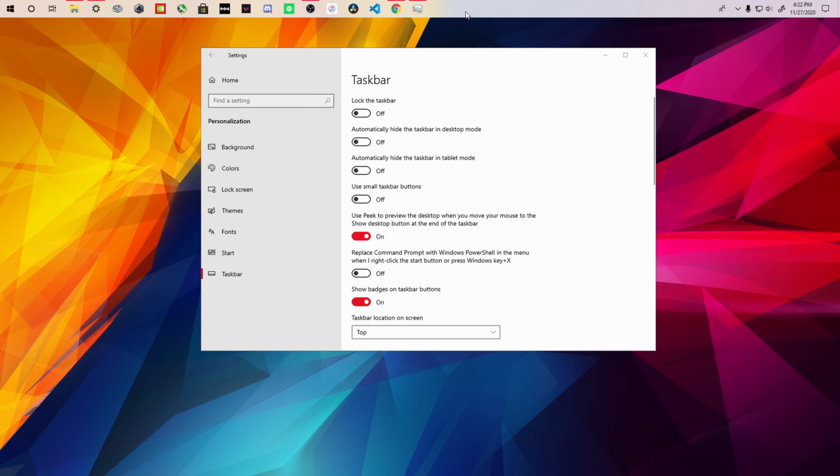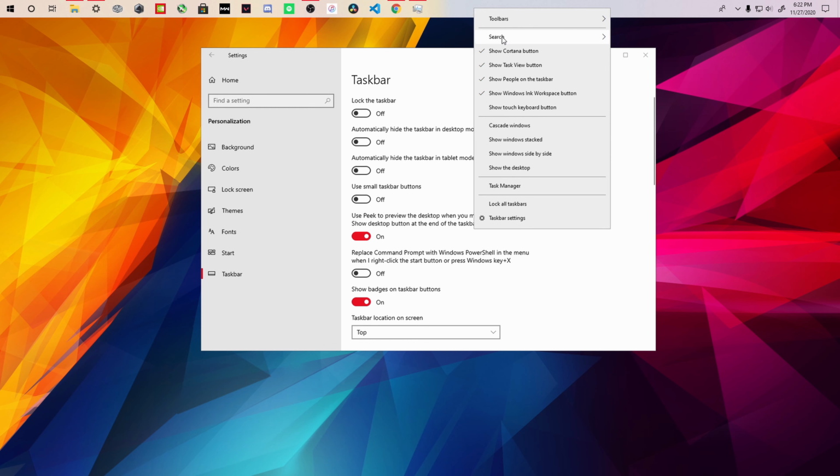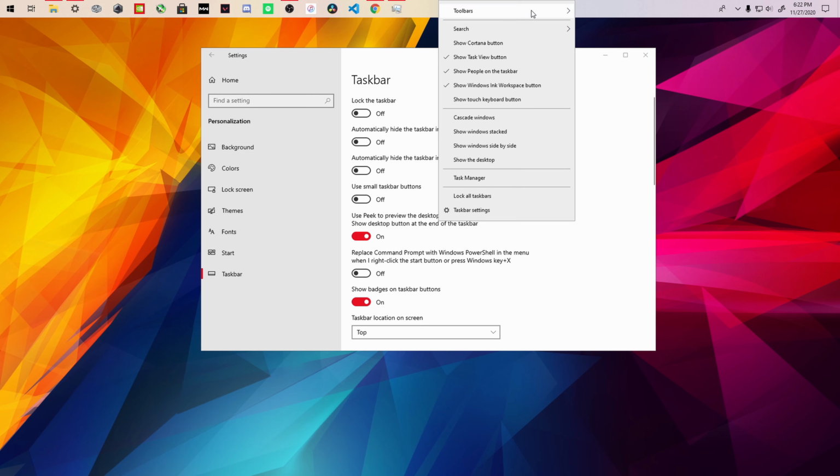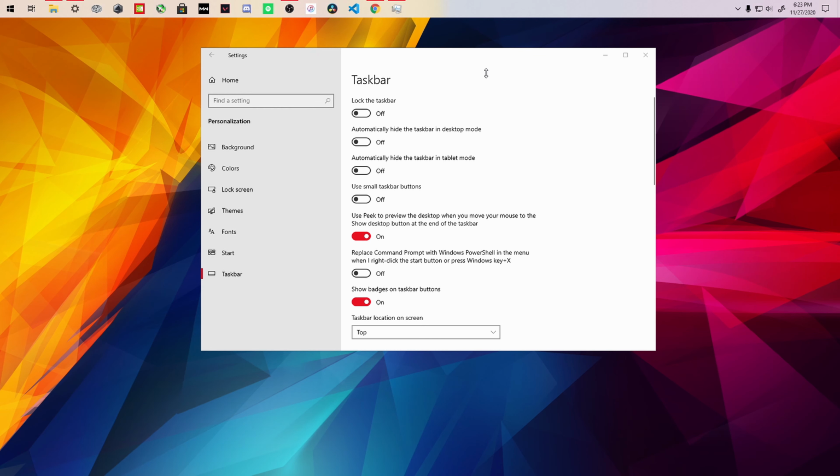So again, we right click on the taskbar and then press show Cortana button. If you press that, that's gone. The next thing that we want to do is get rid of the people button. So right click on the taskbar again and press show people on the taskbar, and we press that and that's gone.